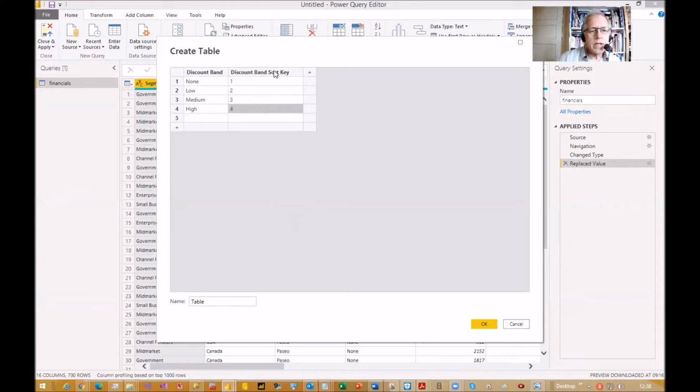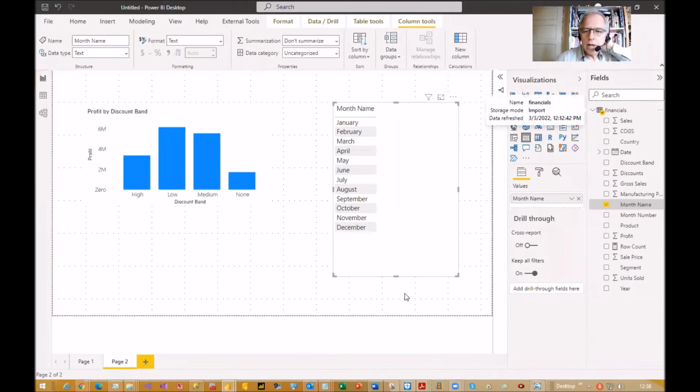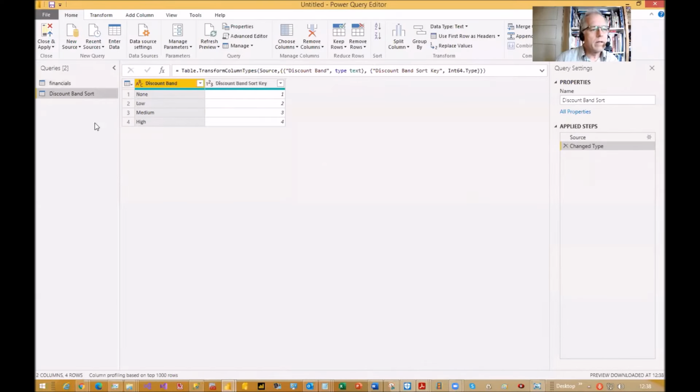Then we need to give the table a name. Let's call it discount band. I'm going to be a little bit lazy and just copy and paste that down there to the table name, discount band sort. Click OK. And there's our table, discount band sort. And this is what we need to apply.